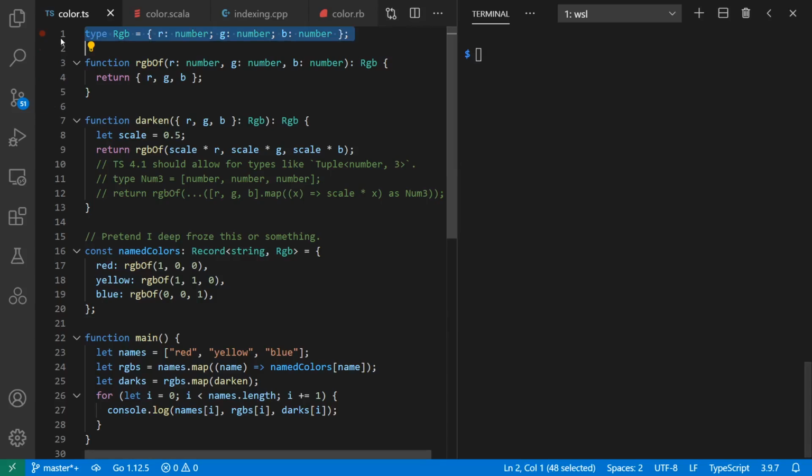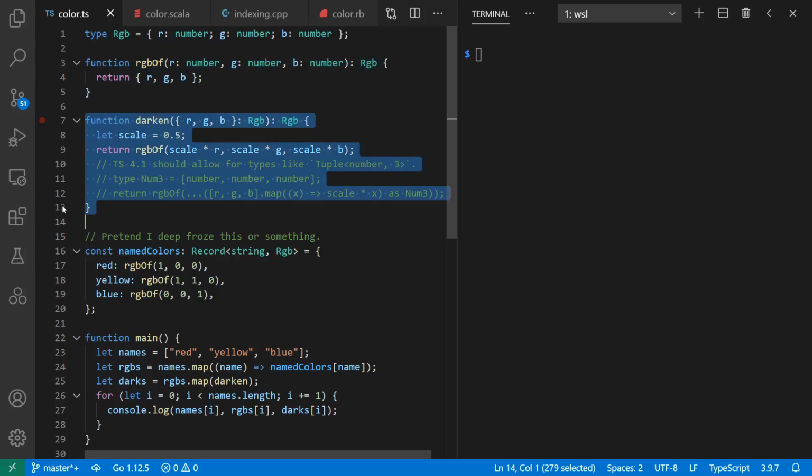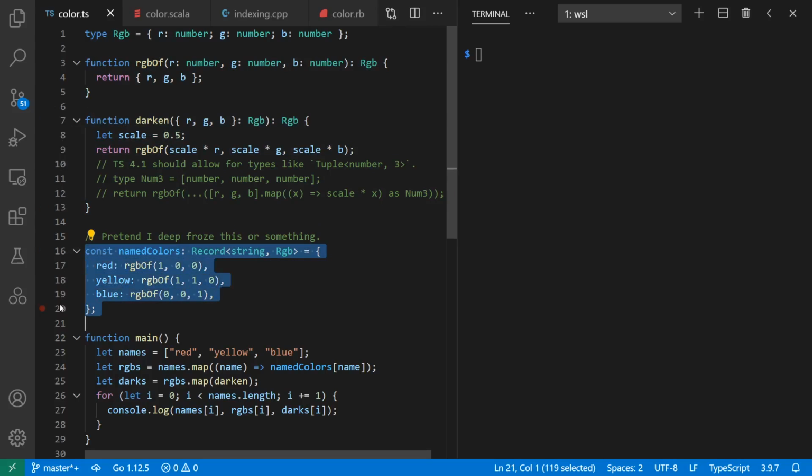So here we have our structural type named RGB, and a convenience function for making one as well. In case we want some shading, we have a function to darken a color, and we have a short list of named colors that could represent a much longer list. In our main function, we make a list of red, yellow, and blue, convert them all to RGBs, and then get darkened versions of each. Then we print out the original name, the RGB, and the darkened version in a row.